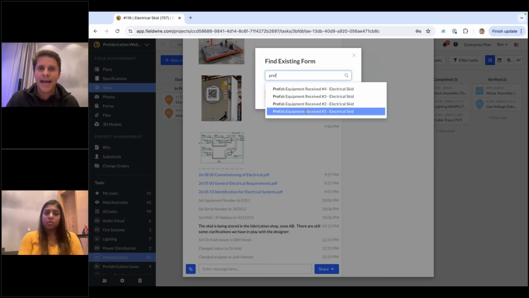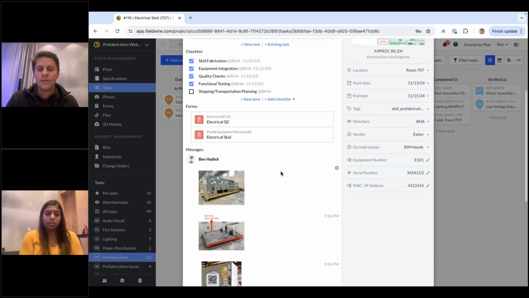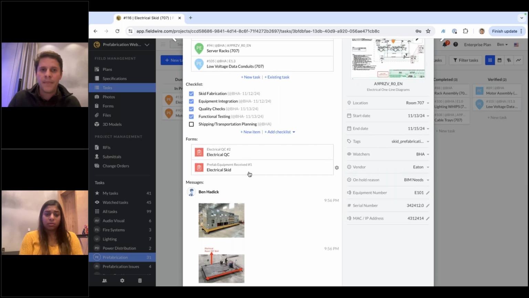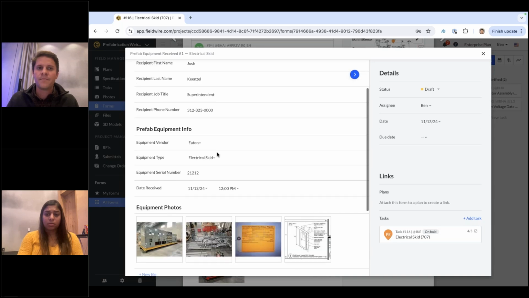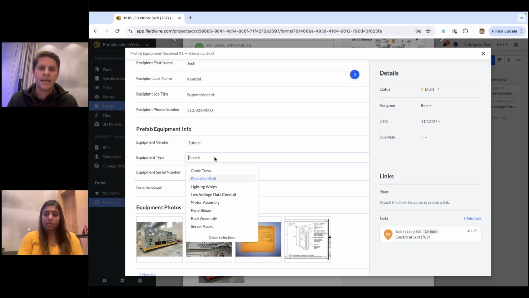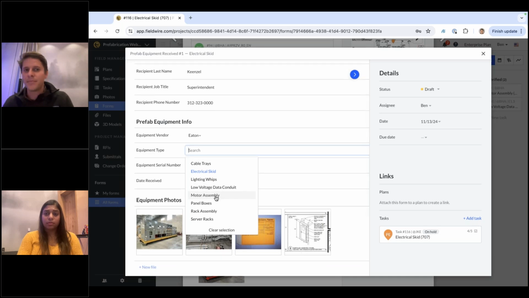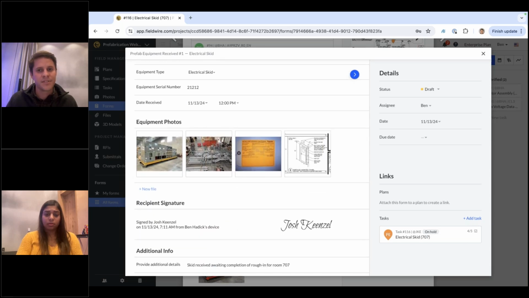and then attach a prefab equipment received form. So when he receives the equipment, he'll be able to go into this form, open it, and then fill out the information. He'll be able to include his first and last name, include his phone number, select the equipment number, the equipment vendor, depending on what vendor shipped that equipment, select the type of equipment. So if you're receiving a motor assembly, lighting whips, cable trays, whatever it is, the different prefabricated components that you have on your project, you'll be able to select from those, and then include your date received, and then sign off that you've received it.